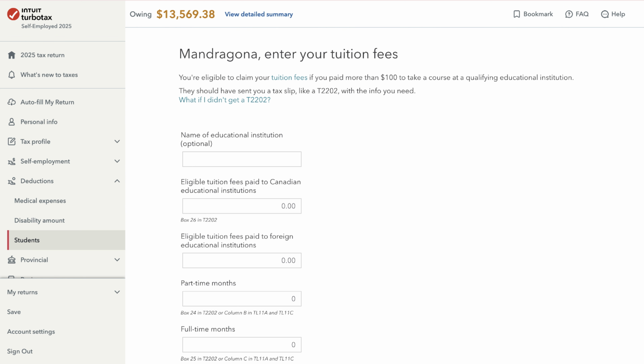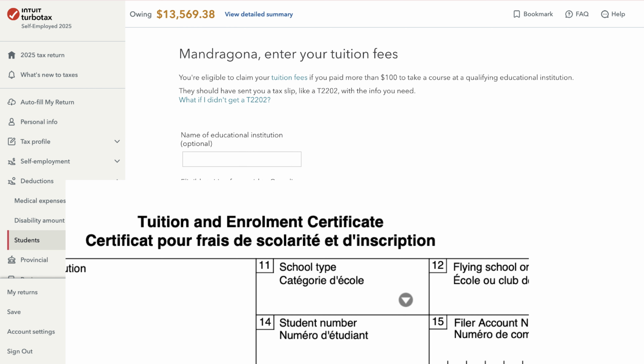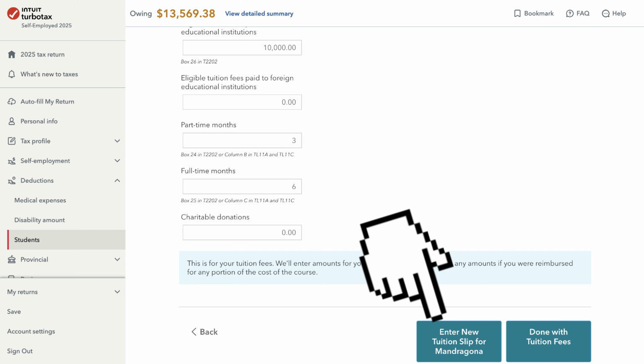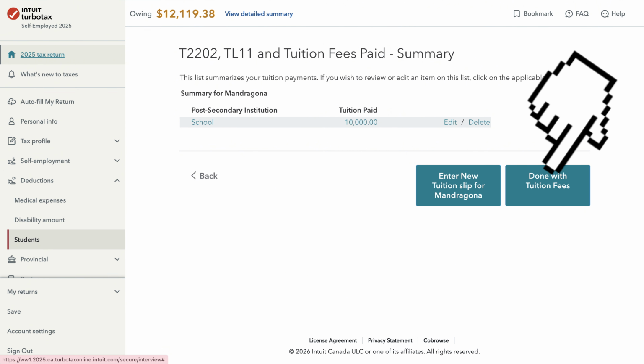Then you may insert your tuition fees from your T2202 slips. After that, hit the continue button if you are done with the tuition fees, or click right here if you still have more slips or forms. Click on Done with Tuition Fees button.